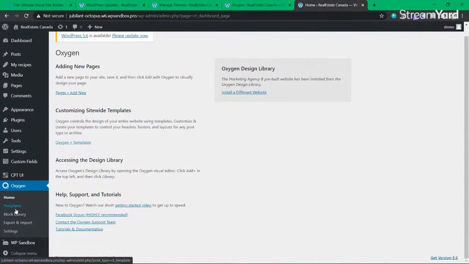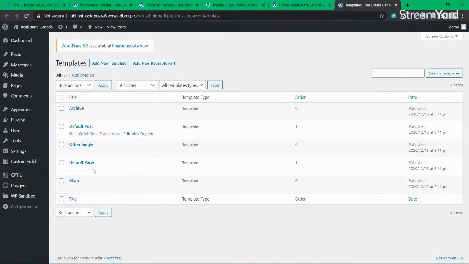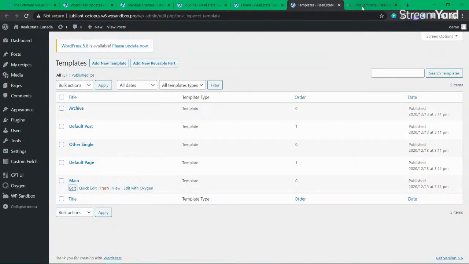Remember when we went to templates a minute back, it did not have any templates, but now it has so many templates, like 5 templates. Main takes care of something, default page takes care of something, other single takes care of something. Every template here is taking care of something. So let's go forward and edit the main template with Oxygen and see what it is actually doing.